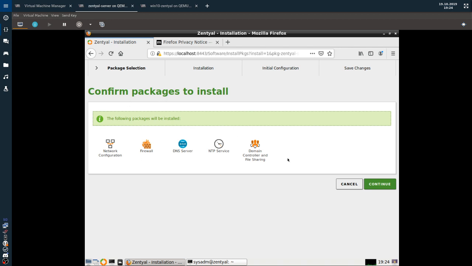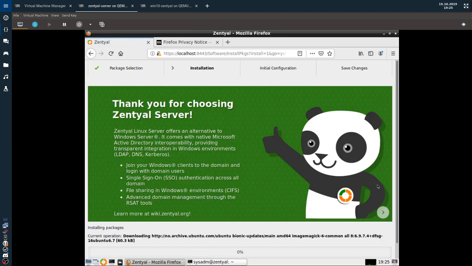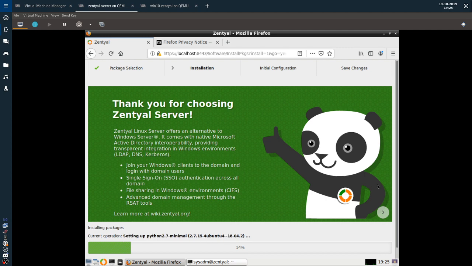So for the domain controller, we will need the network configuration. You will need that on literally everything. Firewall, DNS server, which we are not actually going to use, because I'm going to show how to use this along with a Pi-hole. And you get the time server, and then you get the actual domain controller and file sharing. So now it's setting this up, and then it will be going through the initial configuration where I can select what interfaces are internal and which ones are external, which is mostly important for the firewall part, because everything is blocked at the moment.